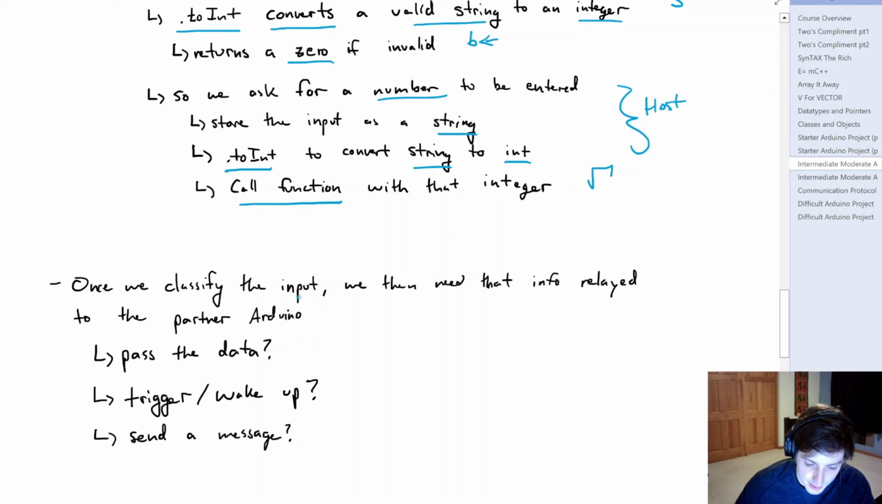But once we classify that input as an integer and we do our function that we call, well, we need to relay some information to the partner Arduino to start the animation. And the question that arises is, what is the best way to relay that info to the partner Arduino? The other options are a little bit beyond the scope of what we're doing here. So we're just going to use this trigger or wake up functionality here.